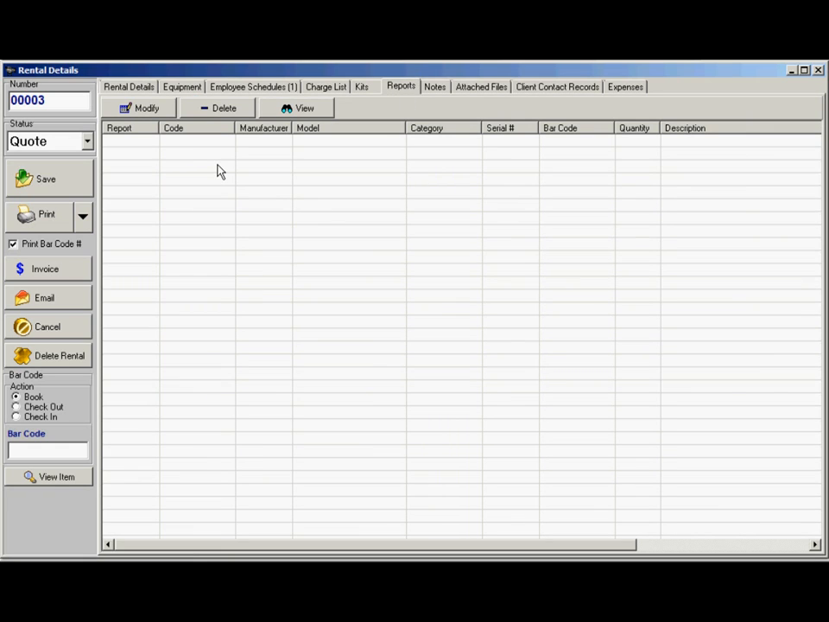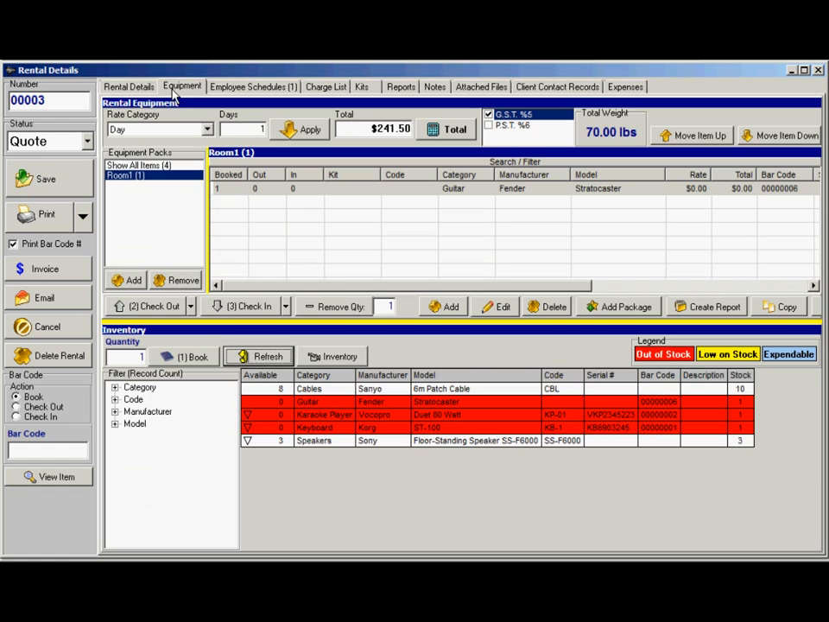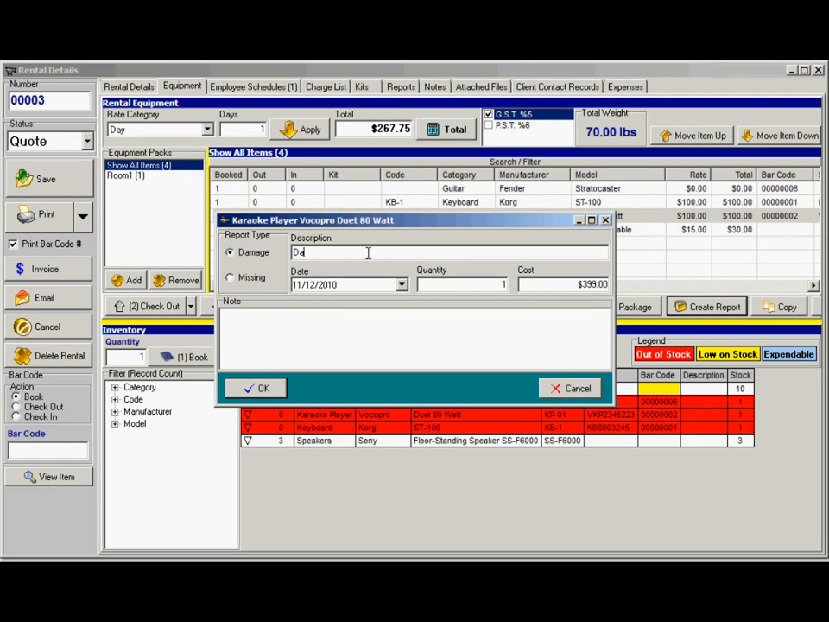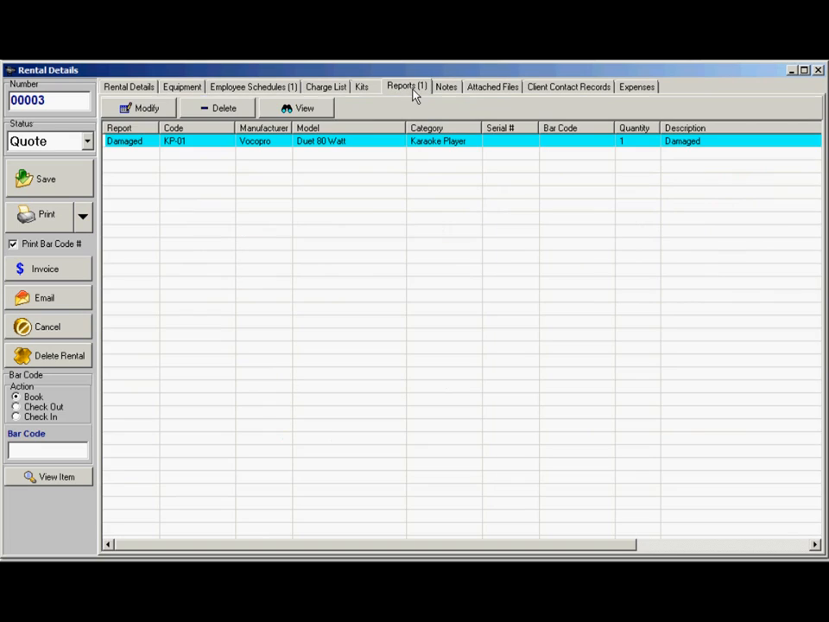Reports. If an item is lost or damaged, you want to create a report of that. You would do that here. Basically, just go back to your equipment, select an item. Let's say the karaoke player. Click create report. Let's say it was damaged at a cost of $10, whatever, and then that report would be listed there and saved in the database, and that will stay with the equipment history.